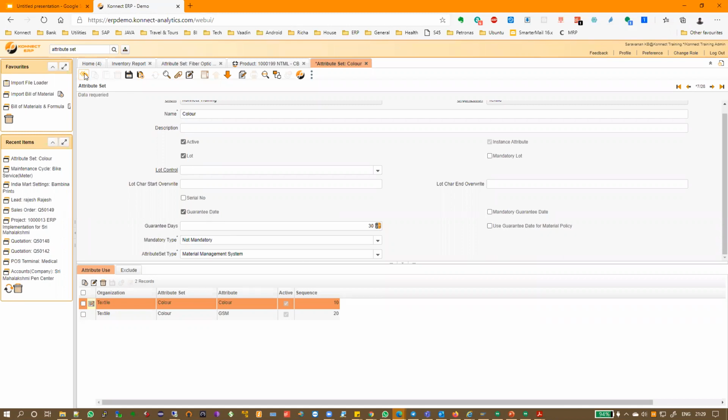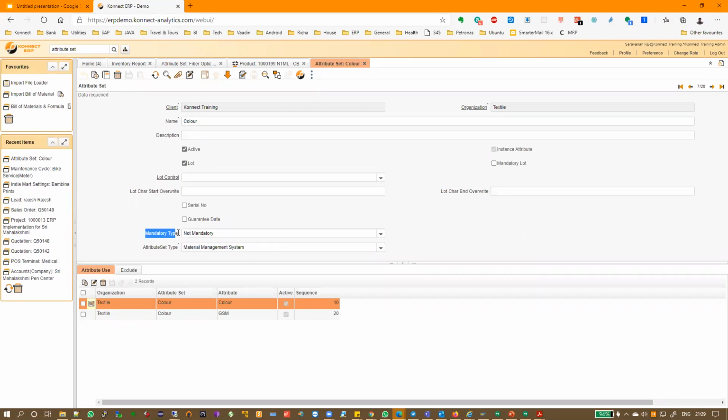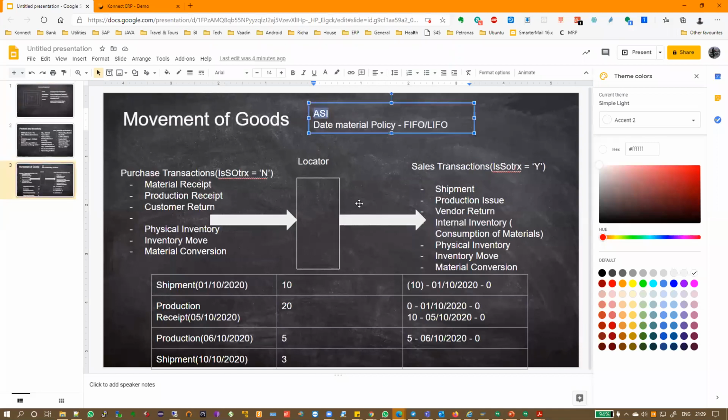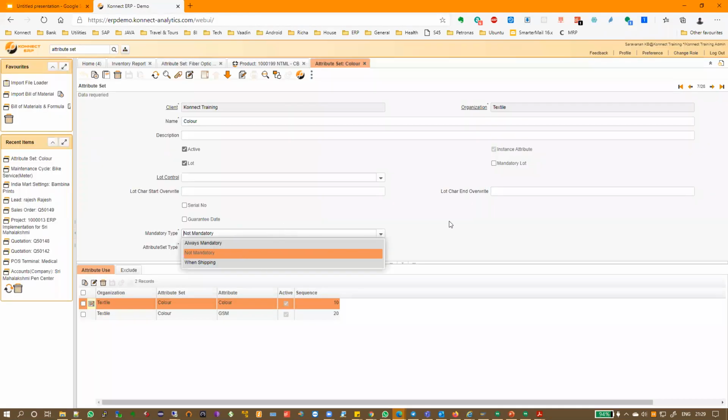Then the most important one is this one, okay, which is called mandatory type. That means, like I said, attribute set instance need not be made mandatory. Okay, you can make it either mandatory, or you can say when shipping. What does this always mandatory and shipping mean? Is nothing but this one. That means ASI is mandatory while coming in and going out. That is always mandatory. Or the ASI is mandatory only while going out. While coming in, we don't bother. Okay, so that's what is the setting for here. So that one also can be set.